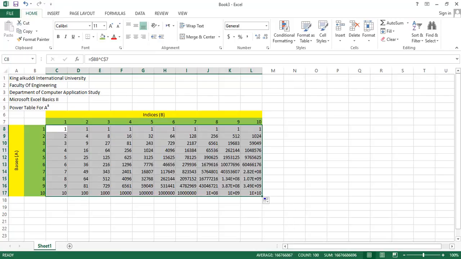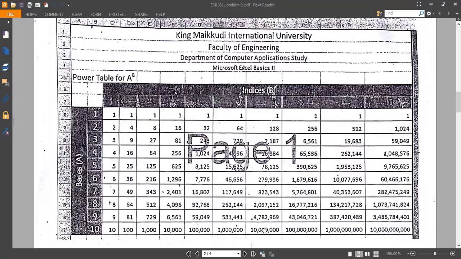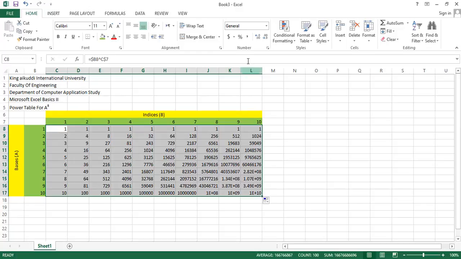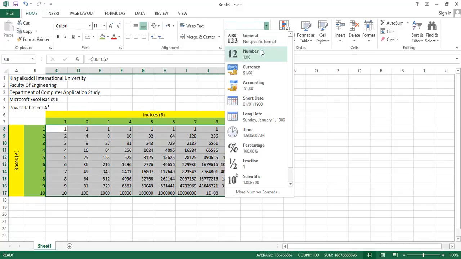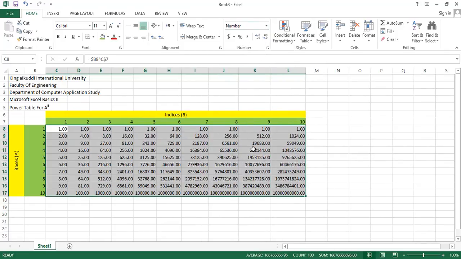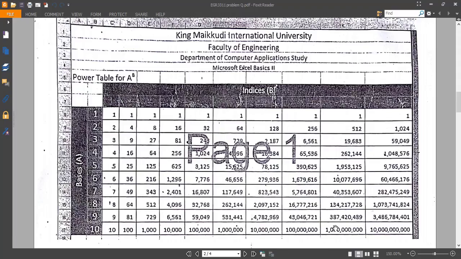All the data has been filled, but here you see the data includes exponent signs or e, and it's not separated by commas. Let's see how to format it. Come to format general. We want it to be in number, not a scientific format. You see it appears to be all in numbers, but the one we are having has decimal points, and it is only separated with commas.